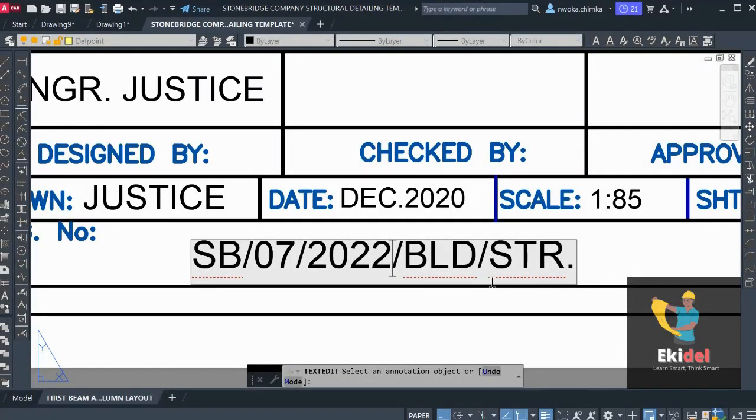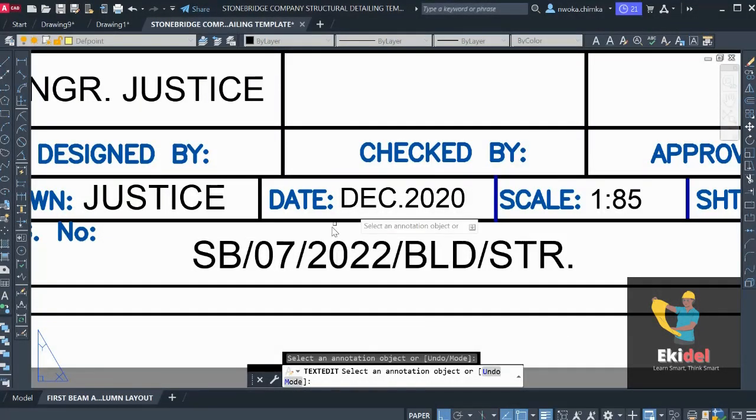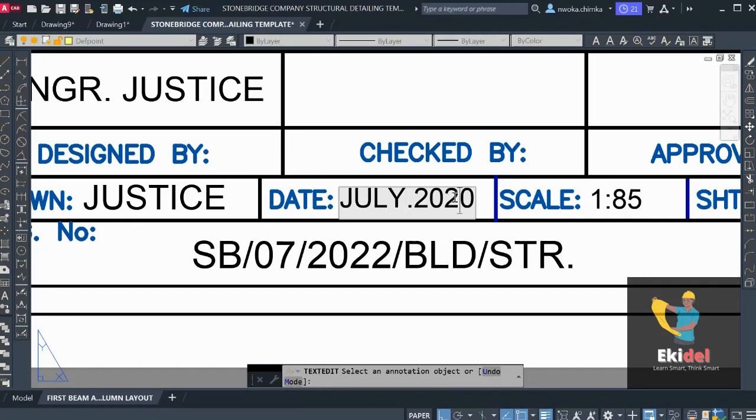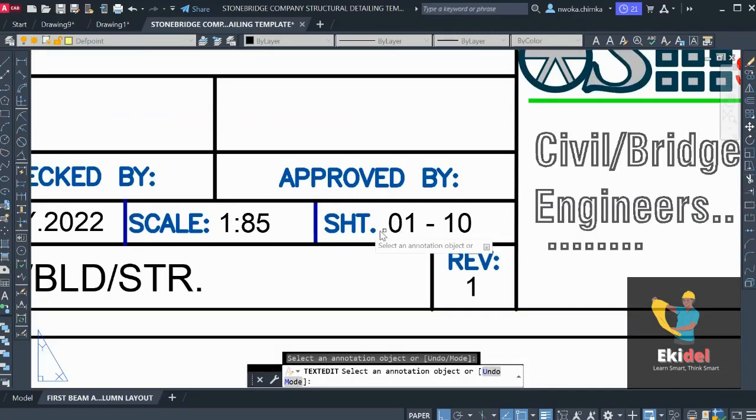2022. Okay, building, this BLD means building, and this STR means structural. So if you want, you can change it or leave it. So this, I'll just put here July 2022. Okay, this K is already there.